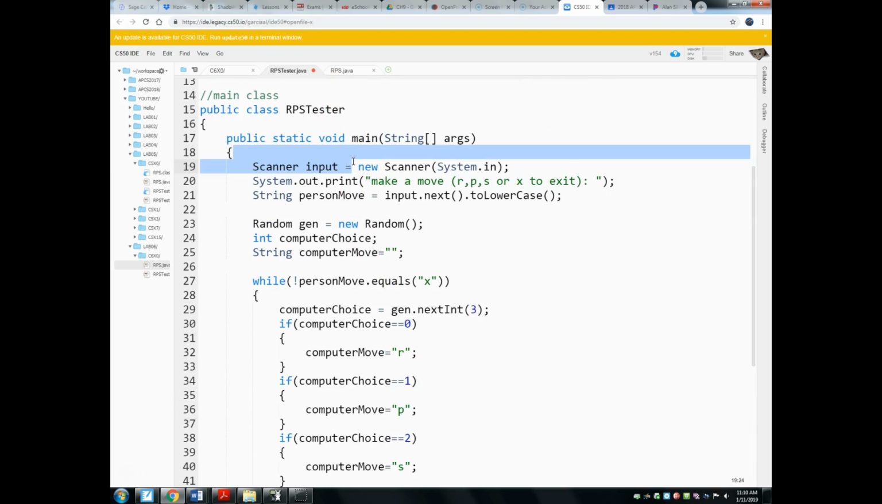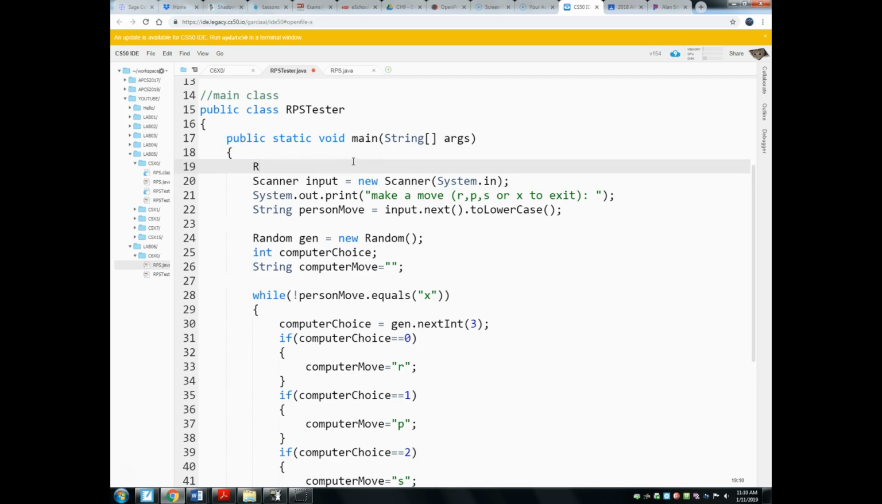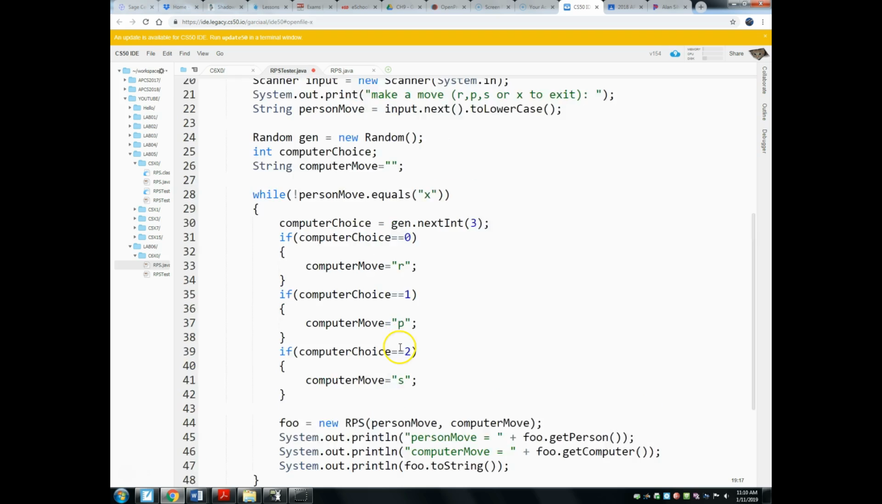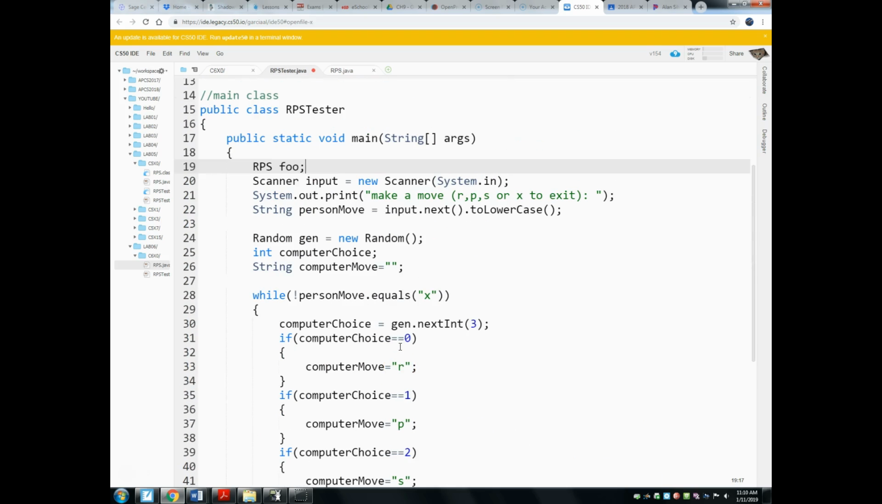All right, but we still have to declare it somewhere. So how about right here? RPS foo. Okay, there you go. So we declared RPS, we declared gen, we declared computer choice, we declared computer move, and we do it only once. All right, let's see if this works.